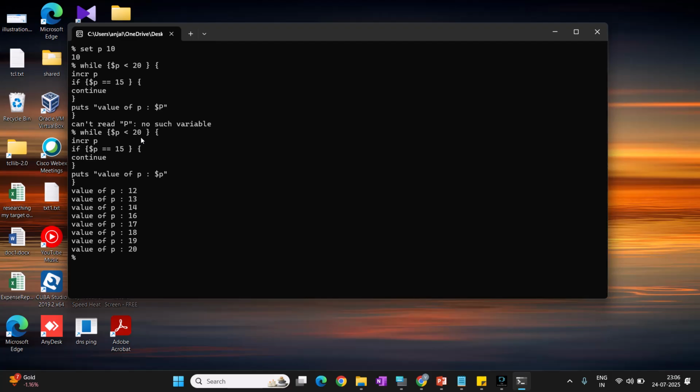We have seen while with break. Now we'll see while with continue and break both.